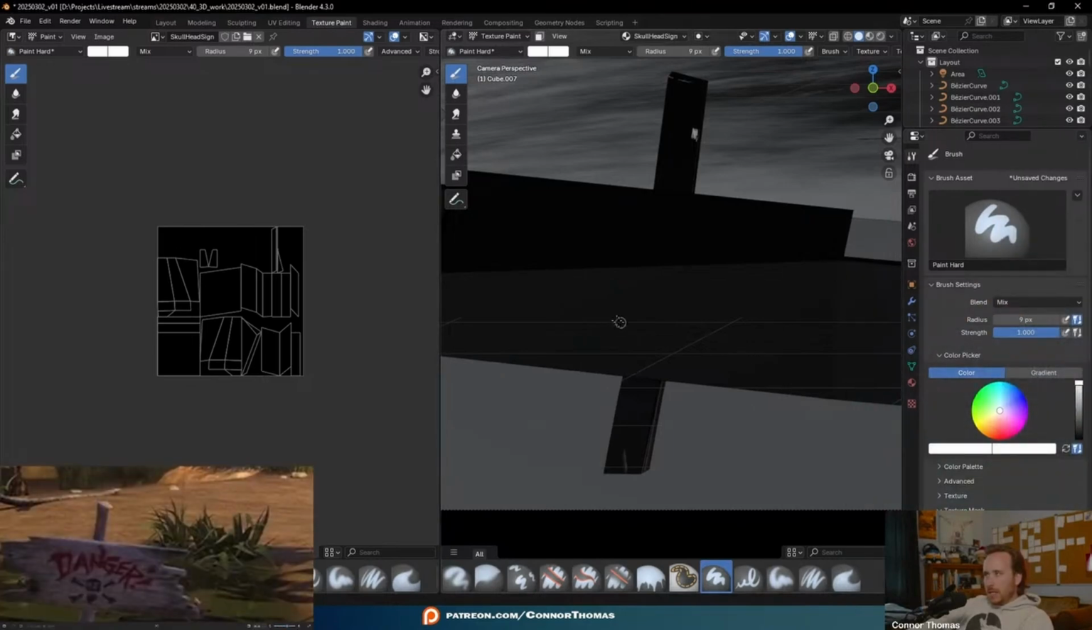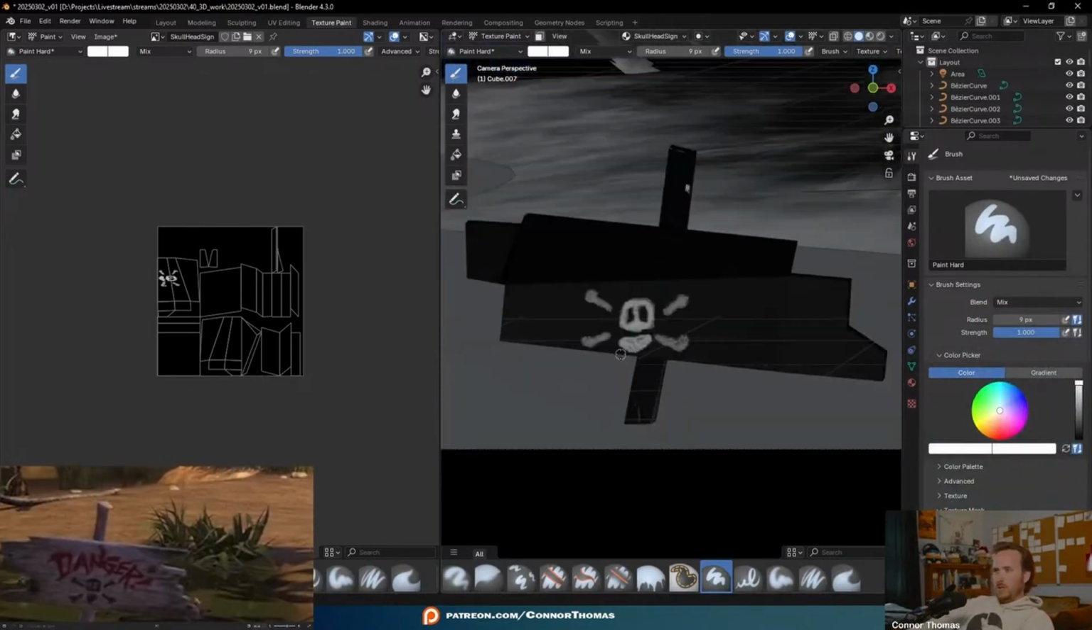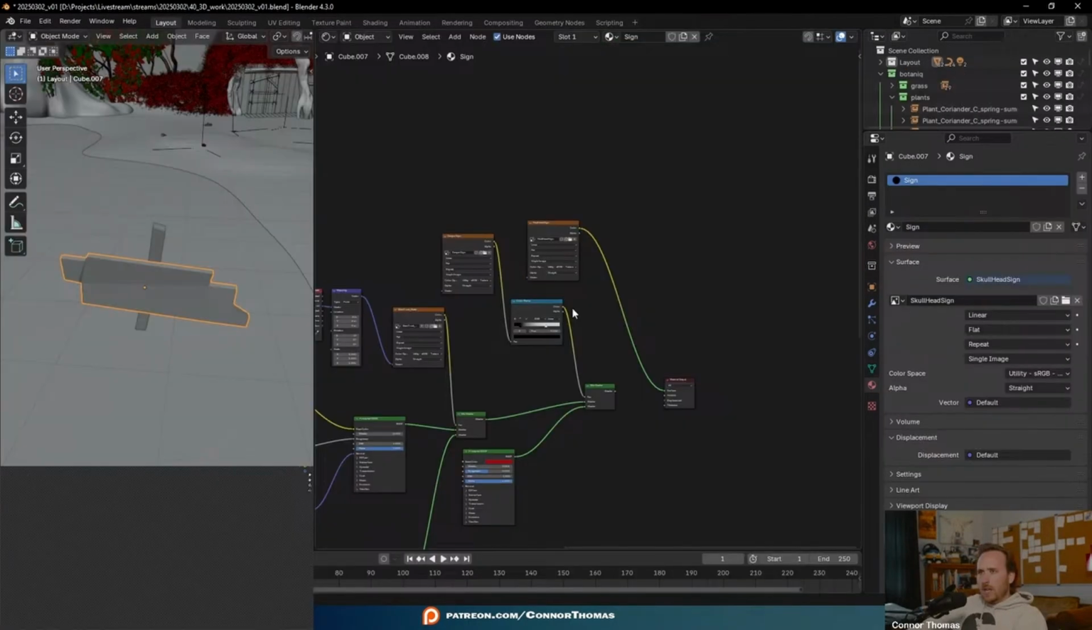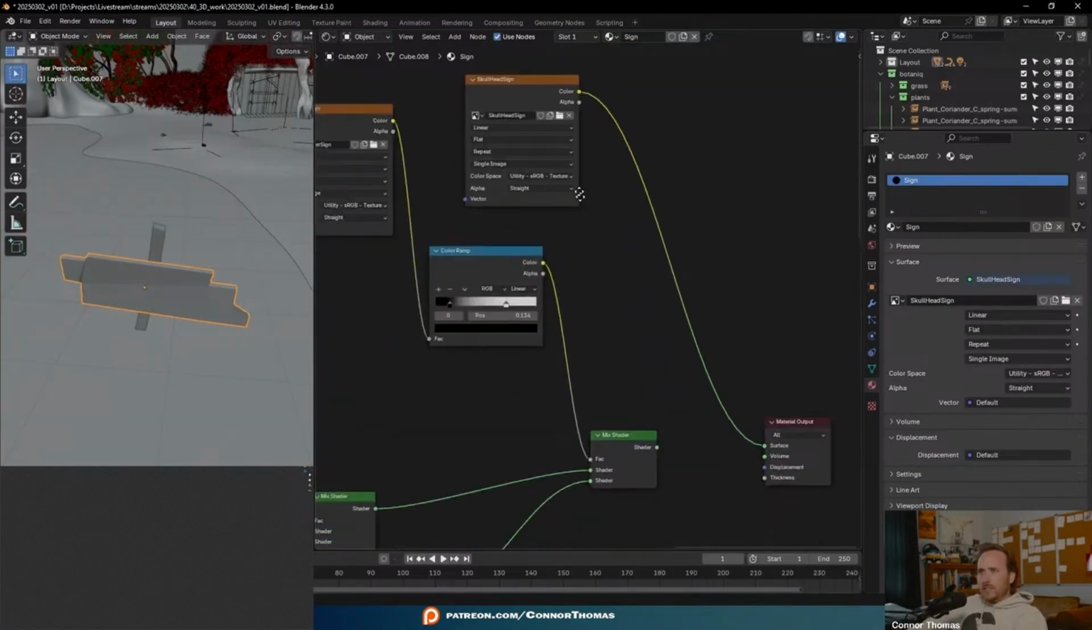I need my skull head, guys. So this dude right here, I do not know what I just drew, but we're gonna go with it. I think that works for me. Okay, so we've got this skull head here.